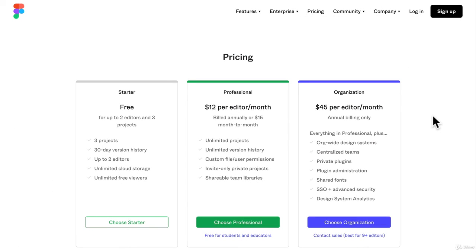So buckle up. We are going to sign up for Figma next and jump right in, and I'm going to teach you how to use Figma from the ground up.